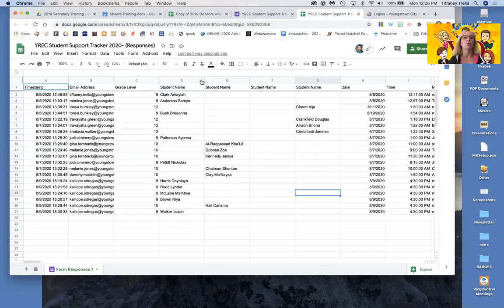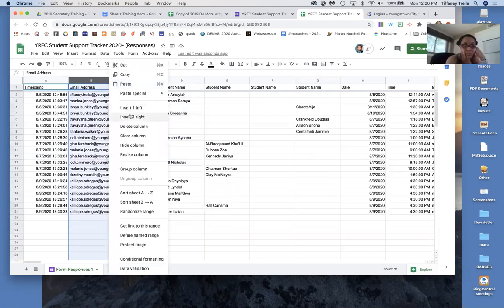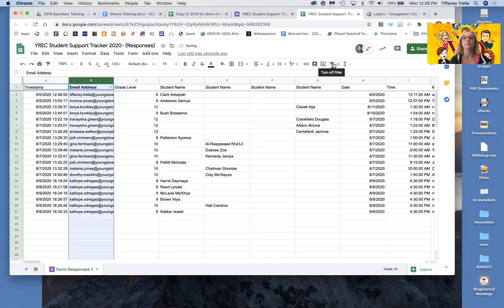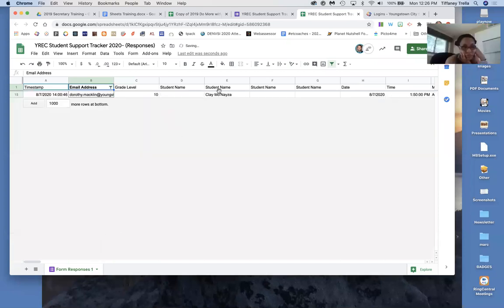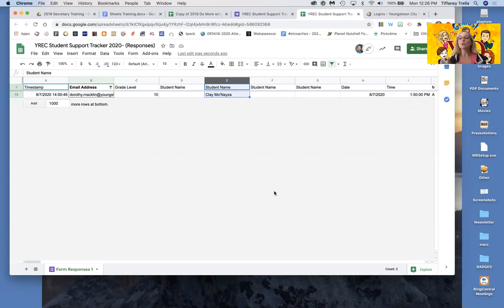Okay, so let me try it. I'm going to add my filter on this column, and I'm going to go back to just Dorothy Macklin. And if Dorothy had 5 people in here, I could sort just hers A to Z, and it would put them all in order. So you can do 2 things.